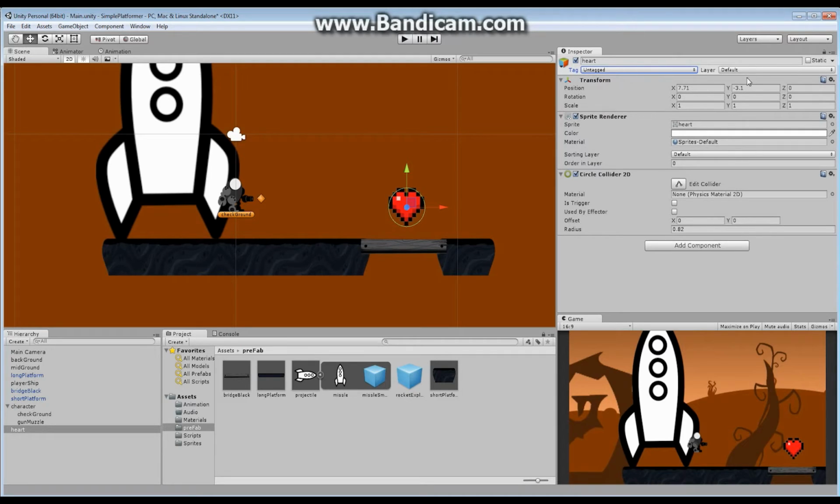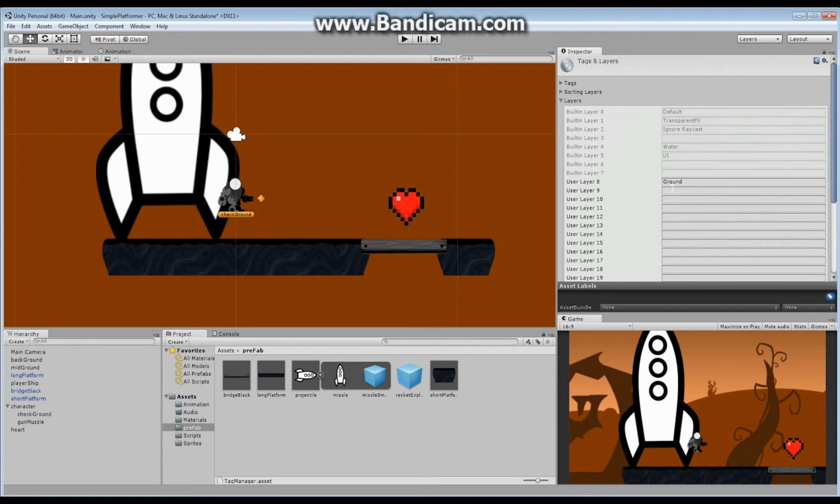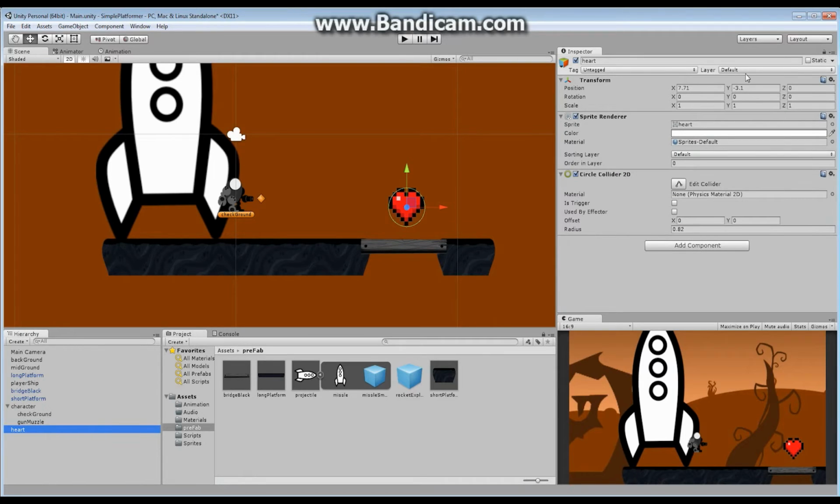What I'm going to do is go into my layer, and create a brand new layer. I'm going to go down here to my user layer number 9, and add in my name. I'm going to say this layer is Shootable. All right, anything on the shootable layer is going to be shootable. That's how we're planning on doing it. Anything that's located on that layer, I can shoot.